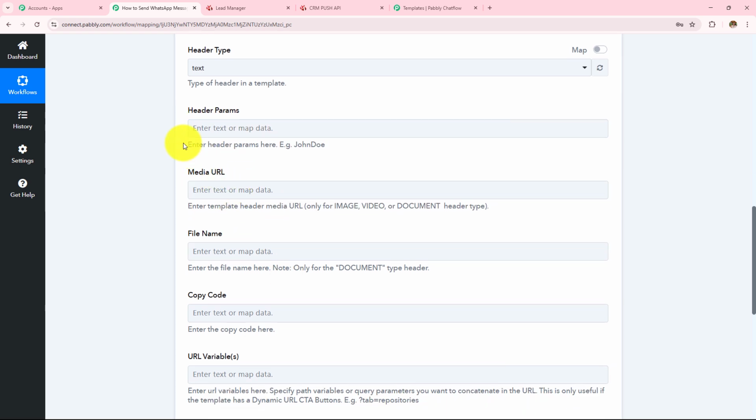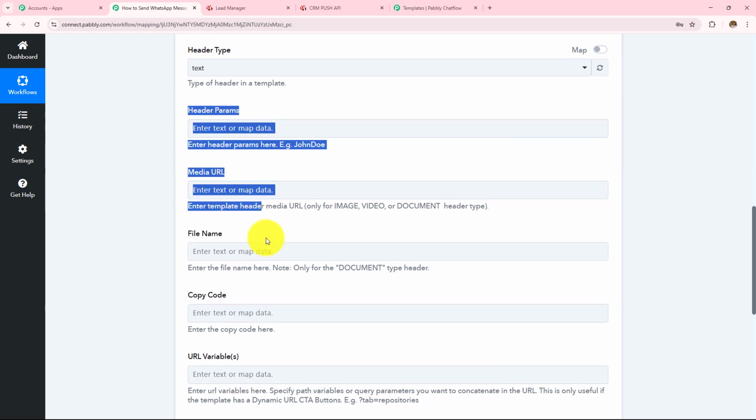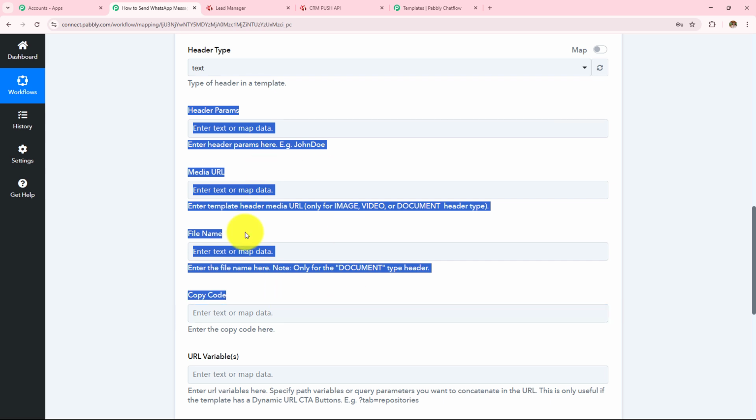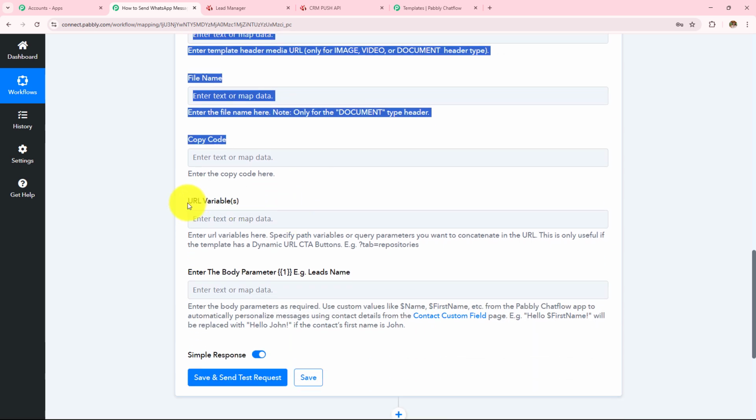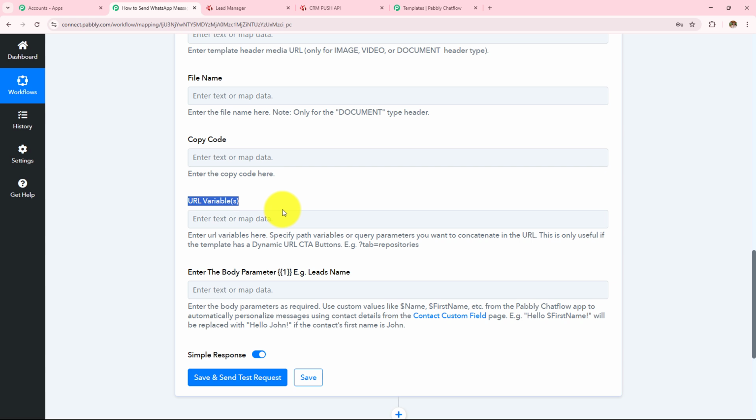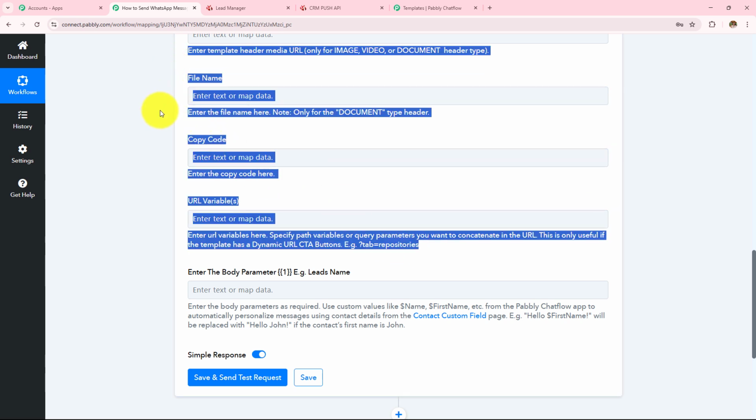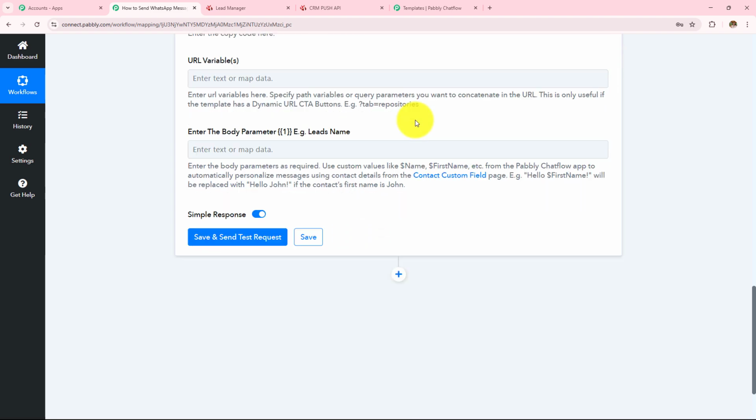As these fields are not required, header params, media URL, file name, copy code, I'm going to skip this. This URL variables is also not required, so I'm going to skip this. Now if you want to enter, you can enter these details following the help desk given below these fields.